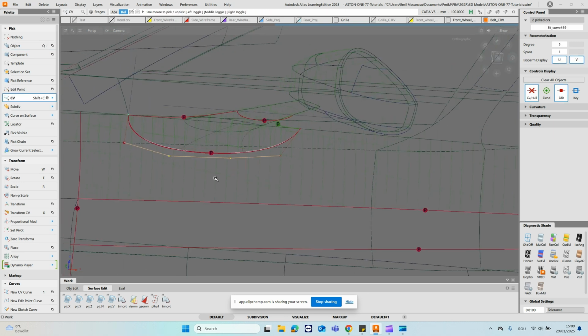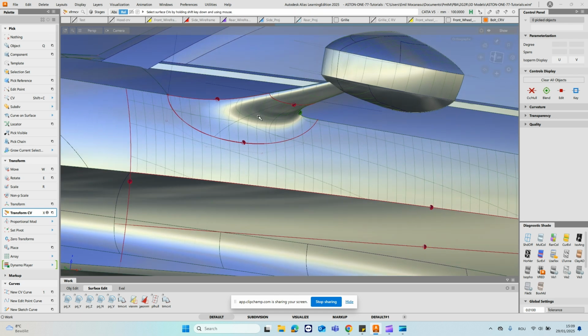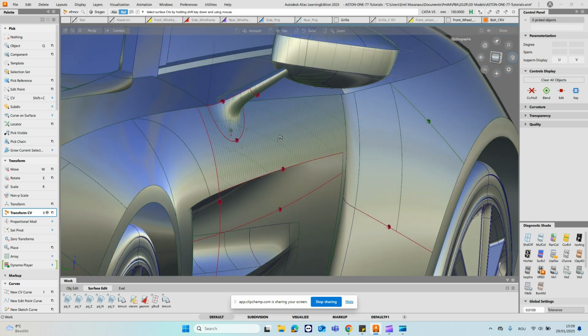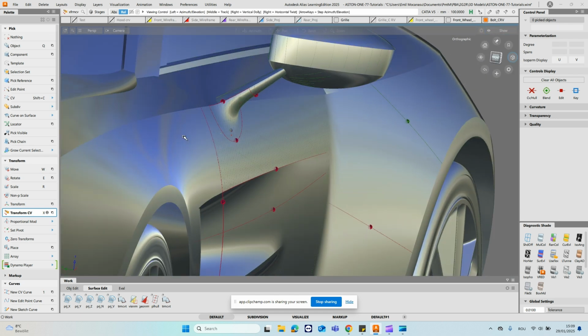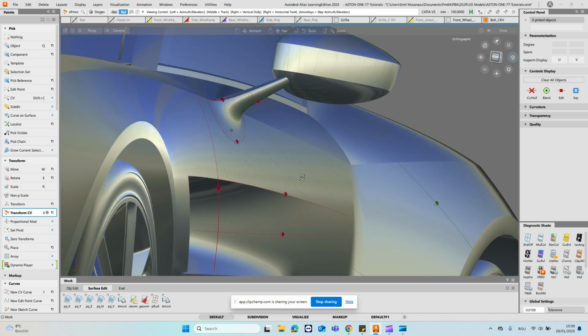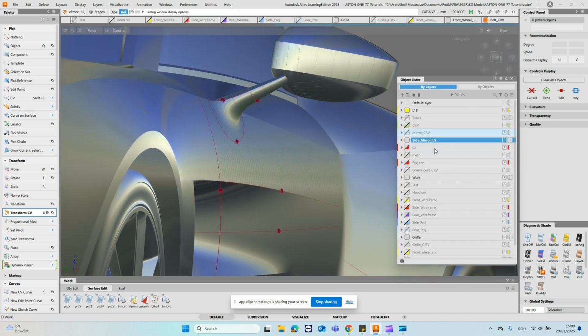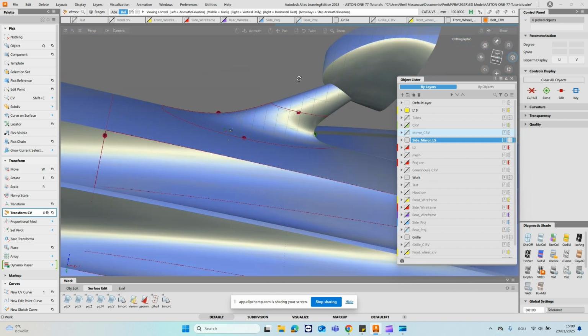Now I'll take these 2 CVs, move them out even more, giving that more space to breathe. Let's bring back the mesh. So we're getting closer there, which is good.